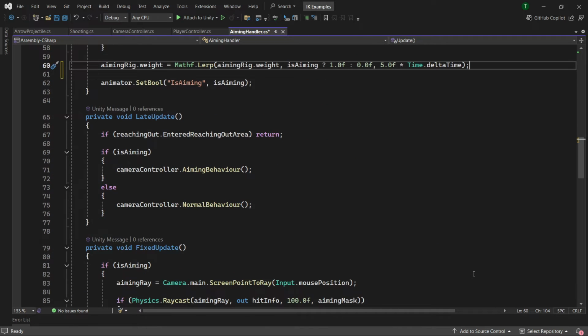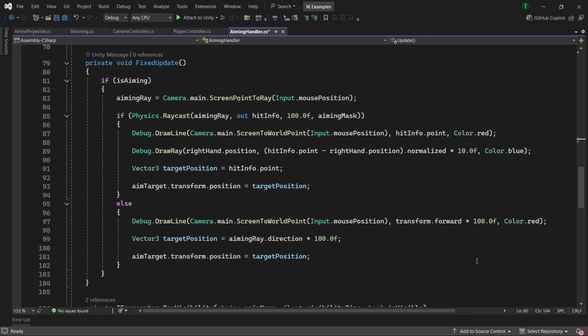Finally, in the fixed update, when the raycast hits something, we retrieve the hit point position, which represents the target position, and set the aim target's position accordingly. Remember, this aim target game object is the target we set in the inspector as the source object for the multi-aim constraint. That's all. Everything should now work as expected.